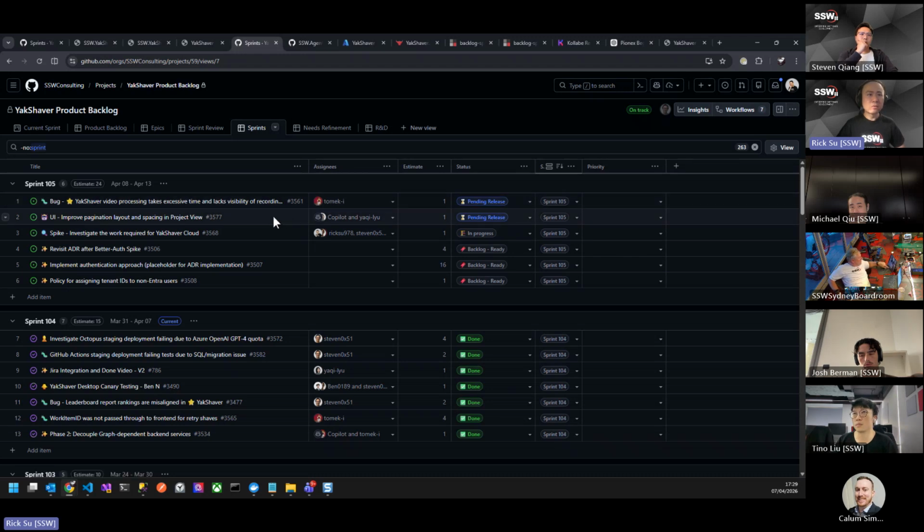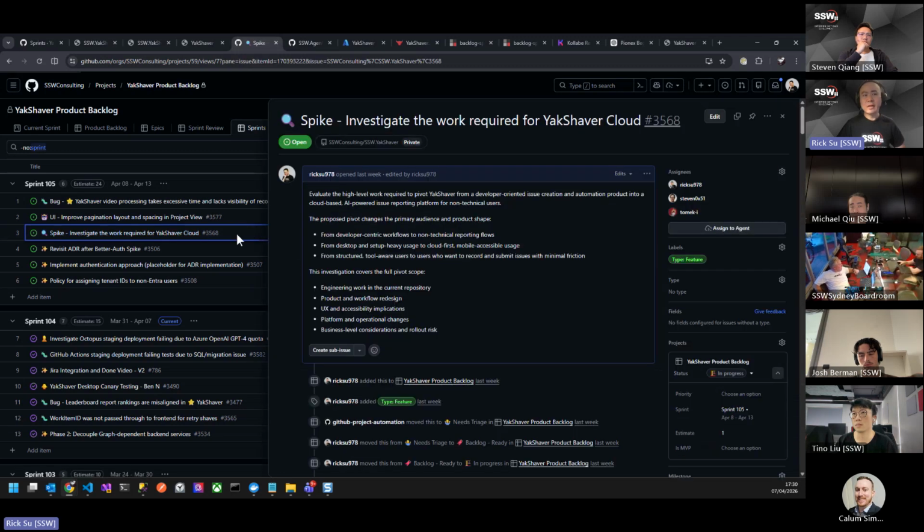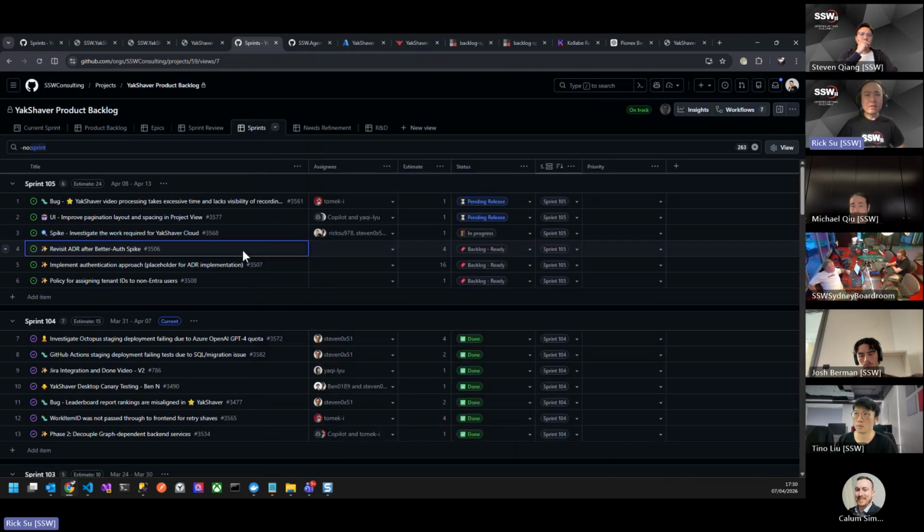So what we will do here, I will take you to the actual sprint backlog on GitHub. Here's what we plan to do. We will carry on to the spike, create high-level epic. And another important one is Callum wants to roll desktop YakShaver out to the public. Before we do that, we need to fix the authentication, make sure it works for all social logins like GitHub, Apple, and Google. Once that's done, we are confident to roll that out to the public.